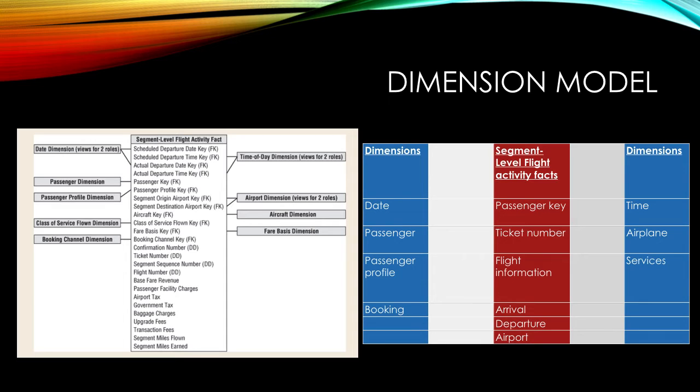The activity fact, you can see there are tons of facts. So we're going to gather all this information. You got the schedule, actual departure, passenger profiles, aircraft information, booking, ticket numbers, flight information. So it's going to be a huge volume of information. And then from there you build your different dimensions. You can see the date, the passenger, aircraft, fare. So this is going to be a large process. So this is going to be kind of our framework on how we want to build this model.